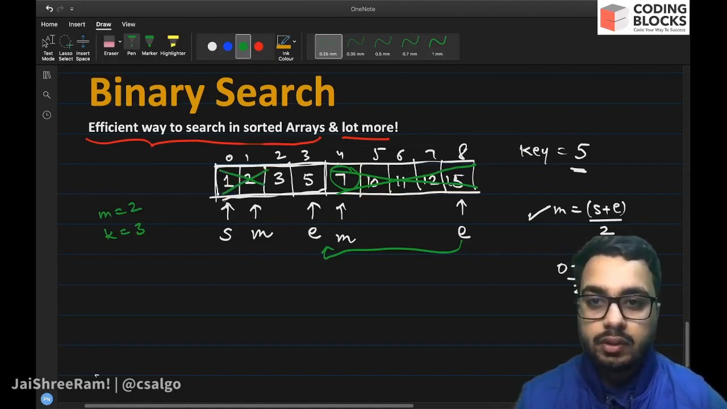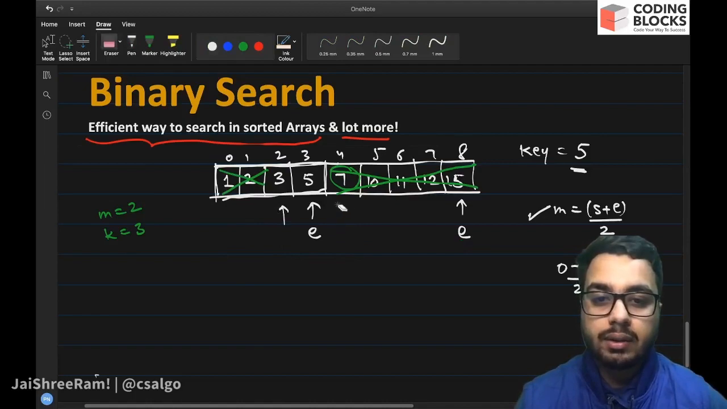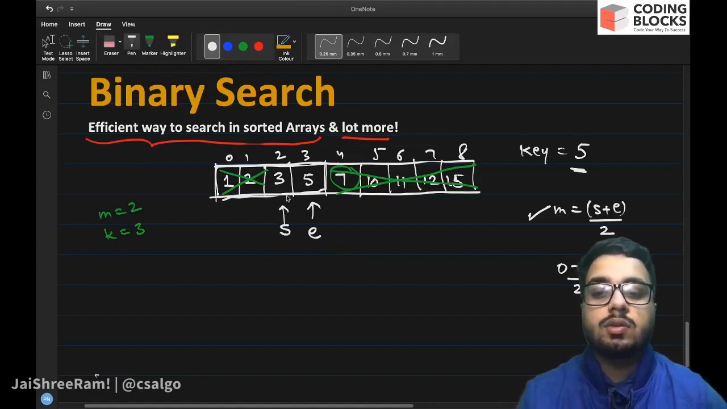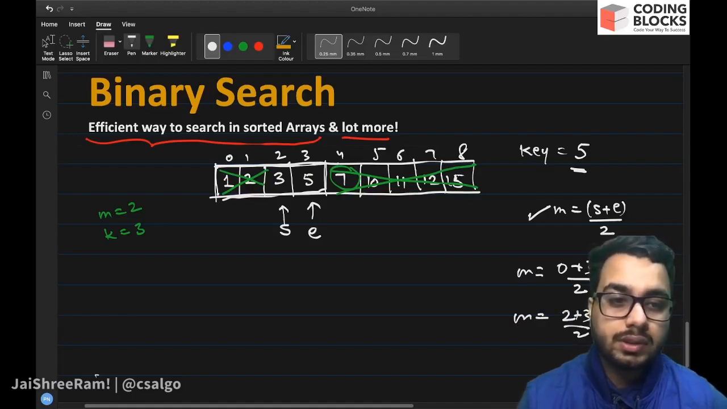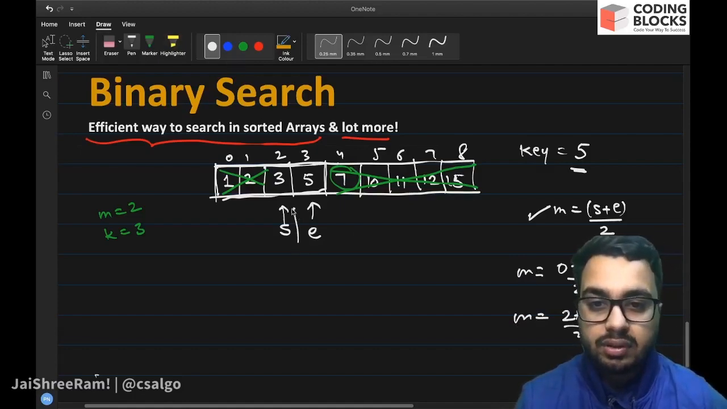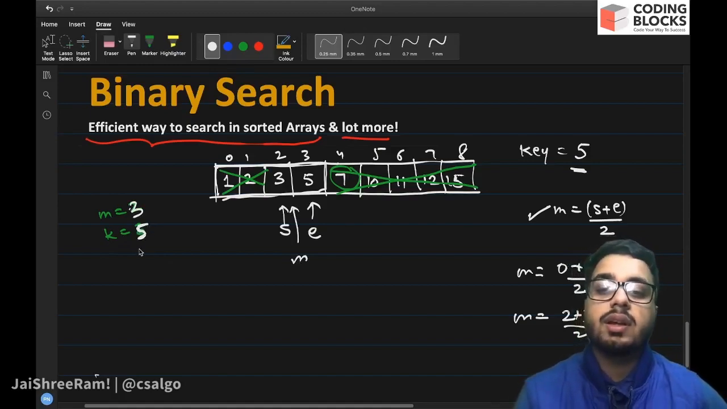So we will move our start pointer to this place. This is now the new start and we already have the new end. So this all goes off and this is now the starting. Now we have start pointing to 3 and end pointing to 5. We will again find out the middle element. Middle is going to be 2 plus 3 by 2, which is 5 by 2, that is again 2. So this position is my middle element, and in this case the middle element is 3 and the key that we want to search for is 5.